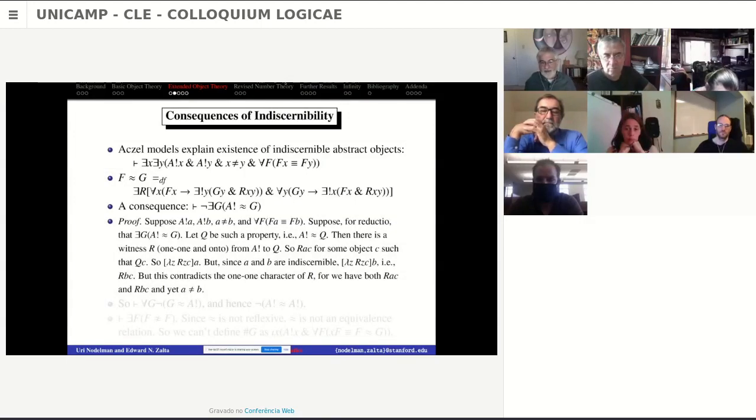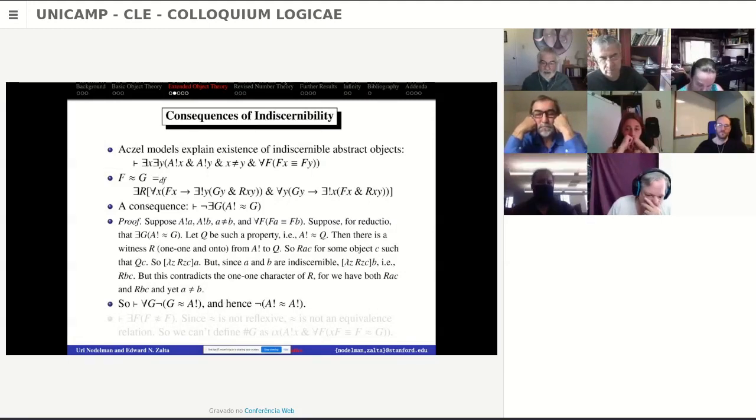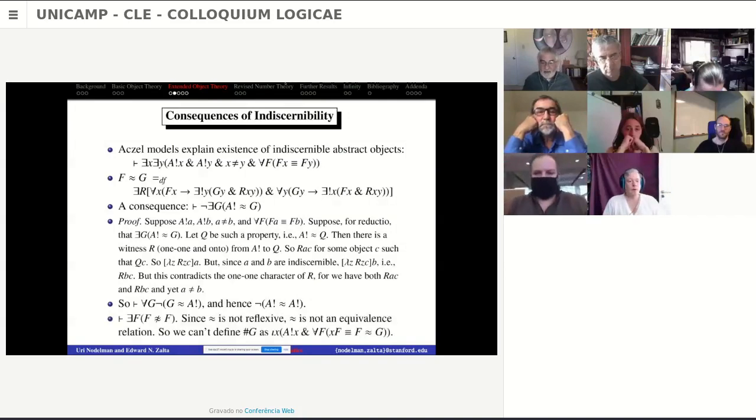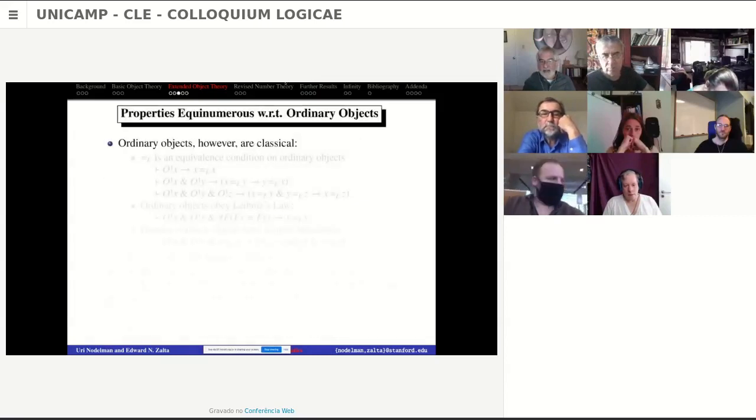And I won't go through the proof, but you could look through it later if you'd like. So that means that every property fails to be equinumerous to A!, the abstract property of being abstract. And in particular, A! itself is not equinumerous to itself. So equinumerosity on Frege's condition is not reflexive. So since it's not reflexive, it's not an equivalence relation. So we can't define the number of G's as the abstract object that encodes exactly the F's that are equinumerous to G. But in object theory, the ordinary objects are classical.